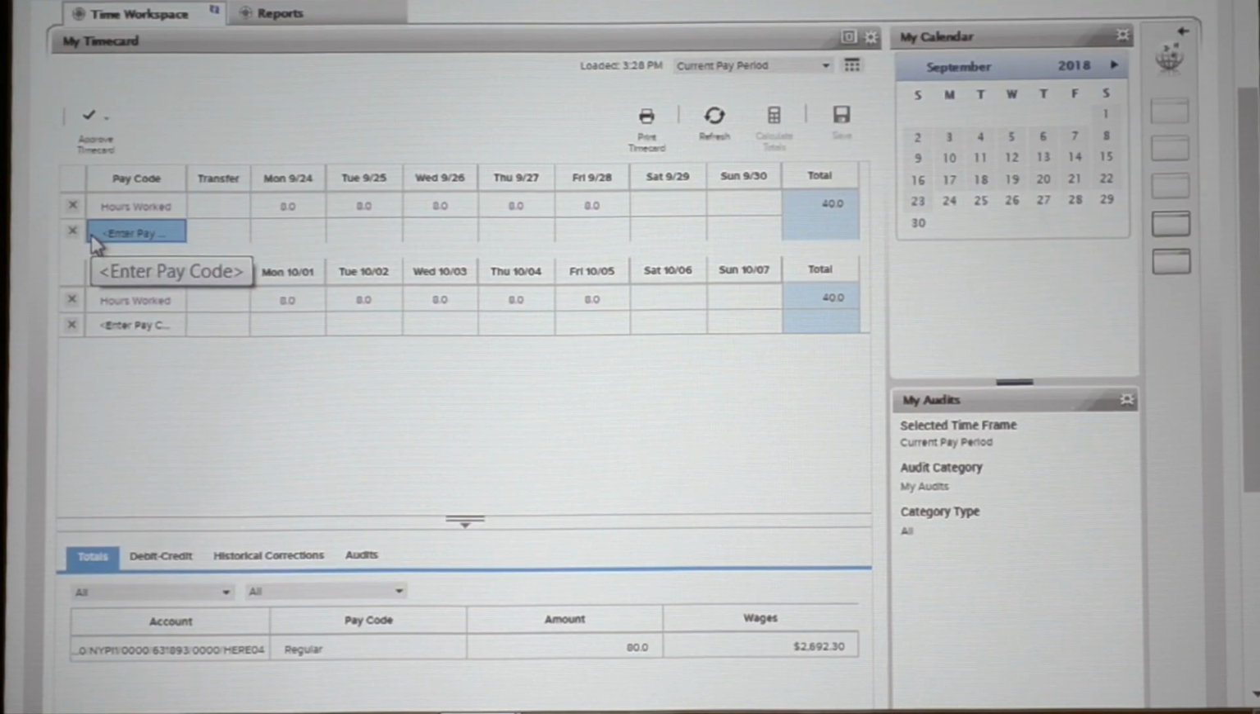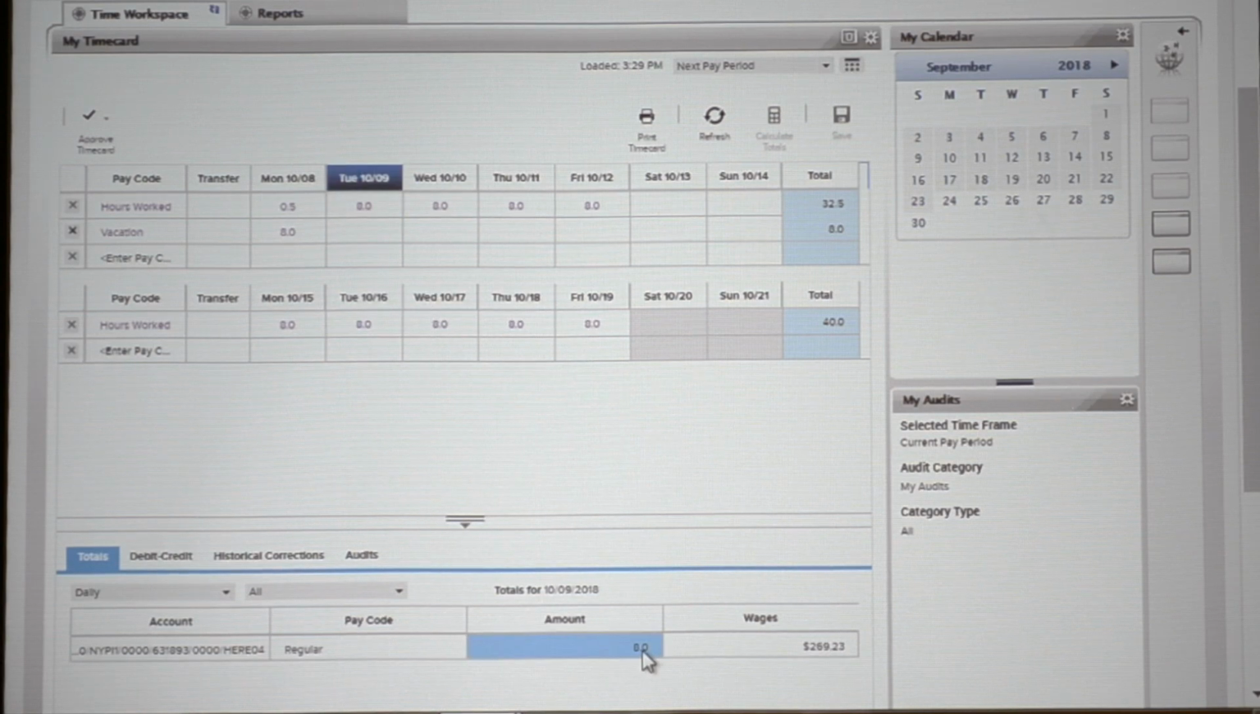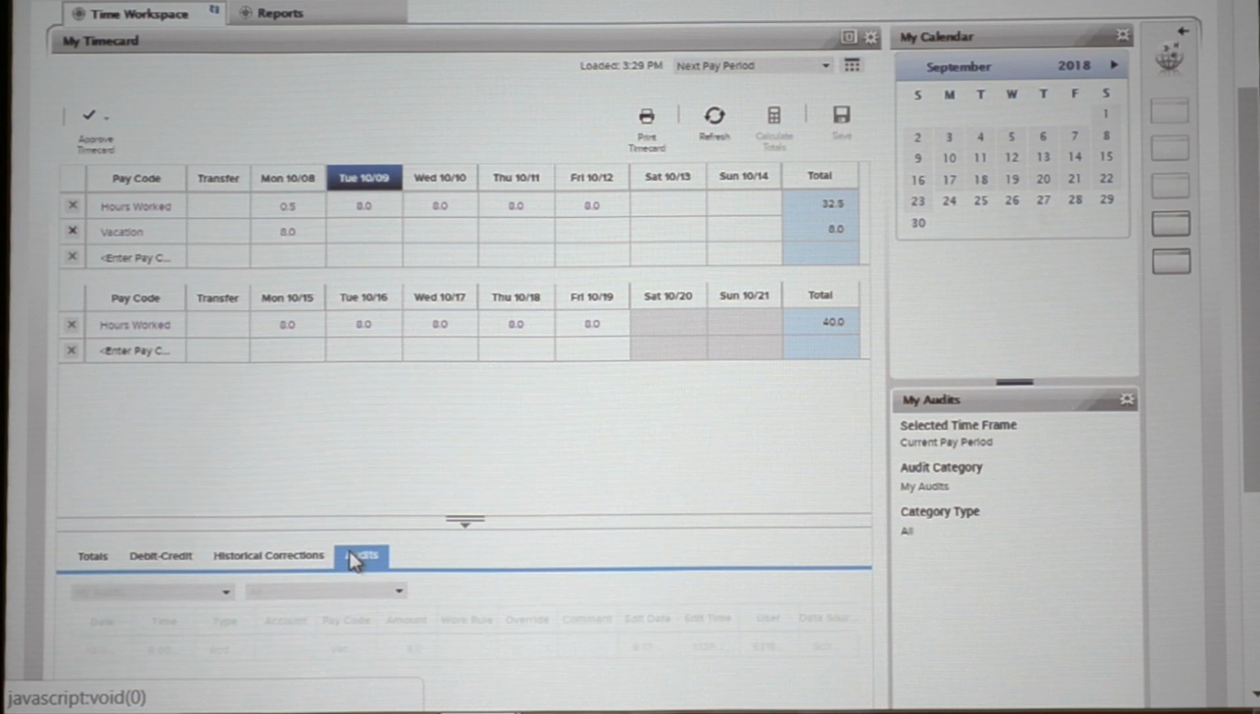If this employee had any kind of sick time, you would see an additional line here with the exception code sick under pay code with the hours associated with it. For instance, if I go to the next pay period, you will see on this employee's time card, they have a vacation code for 8 hours. Again, by looking at the drawer, you can switch things around for a different type of view, such as daily, and click on it and see the amount of hours. You can also look at the audits tab.